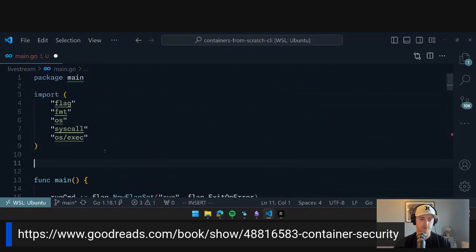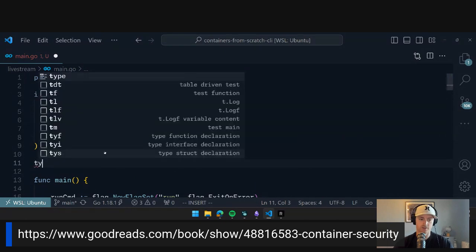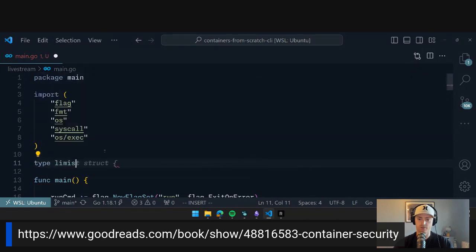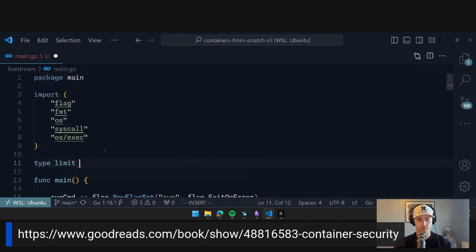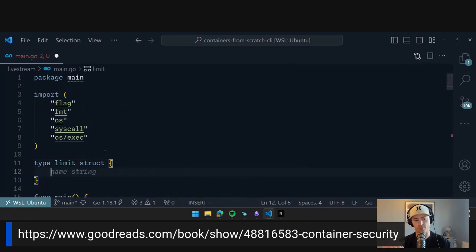Okay, here we go. First, I want to create a limit. Well, let's create the bottom struct first. So type limit struct. And in here, if we were to create the file, I need to know the name, I need to know the path, and I need to know the parameter or the value that I'm passing in. Yeah, so name can be string. All these are going to be strings. Path will be a string.